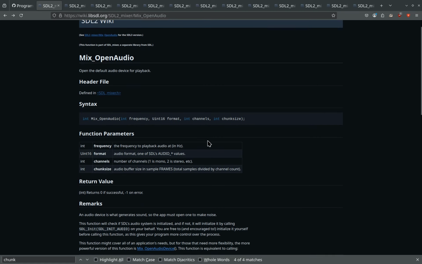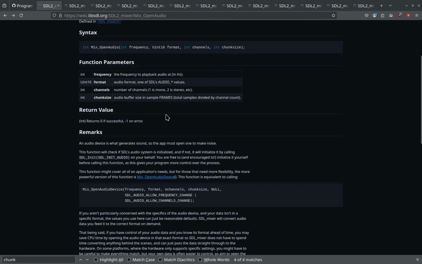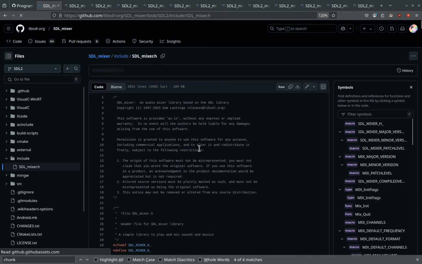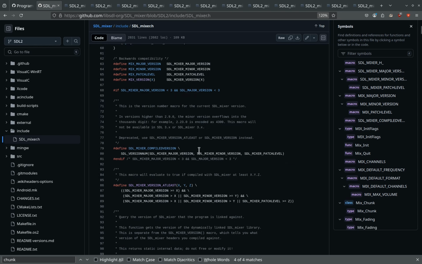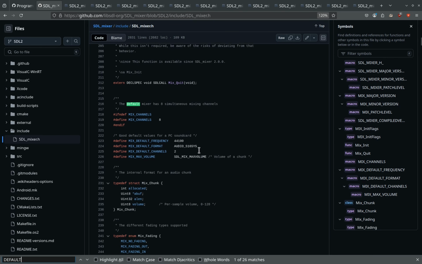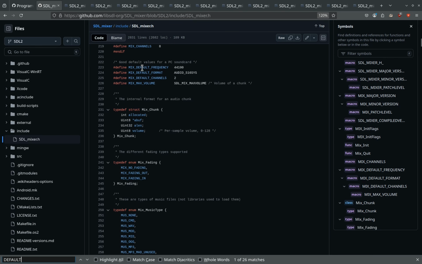But on these other ones here, even though it doesn't tell you on this page that there are defaults, if we go into the header file that defines mixer, we can find some defaults. So here is the mix default frequency, which is 44.1. Now, again, you can just set this to whatever you want, but I'm just going to use defaults because I'm lazy and I want to use whatever they say is the best practice. But again, you can set yours to 48,000 if you want.